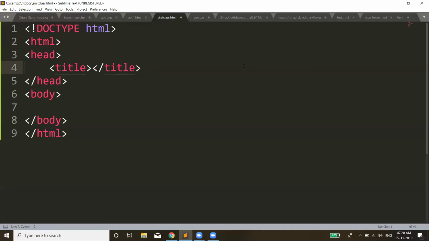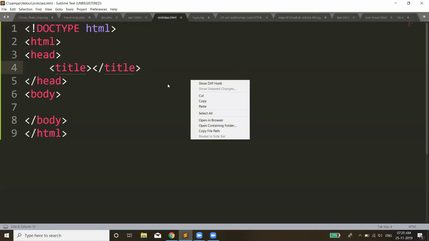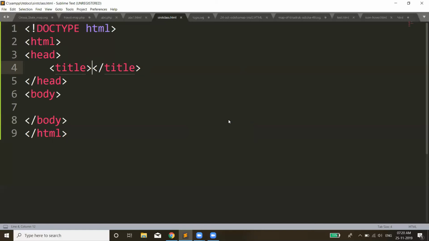Inside the title, I will write. But before writing anything, let me open the file in our browser. Let's see what the result is now. For this, you also do with me. Right click here onto the Sublime Editor, right click, and here open in browser. I have opened it. So this is the first HTML file that I have created.